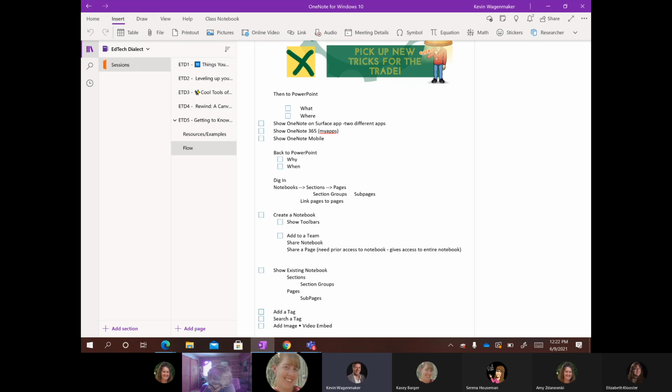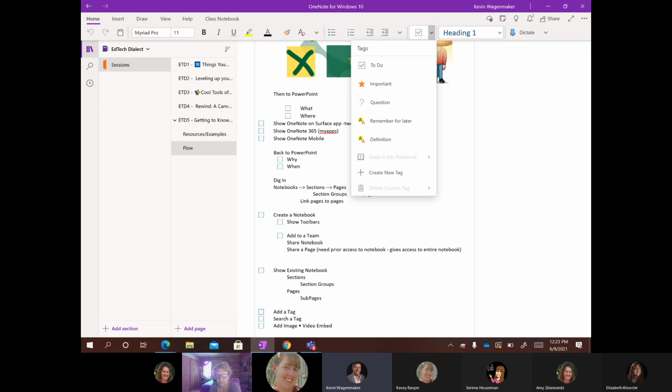So one added value feature of OneNote is your ability to add tags. If I go to my home tab here, over at the top, you see that checkbox up at the top? Those are tags. When you add tags to items in OneNote, it makes those things searchable. So you can go and search for anything across all of your different notebooks. If I click on the down arrow for the tag there in the upper middle of the screen, you can see that there's several different types of tags that I can add.